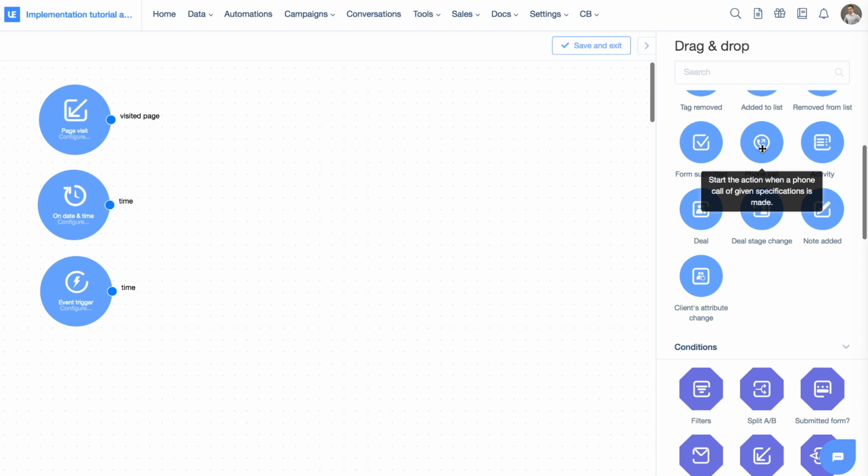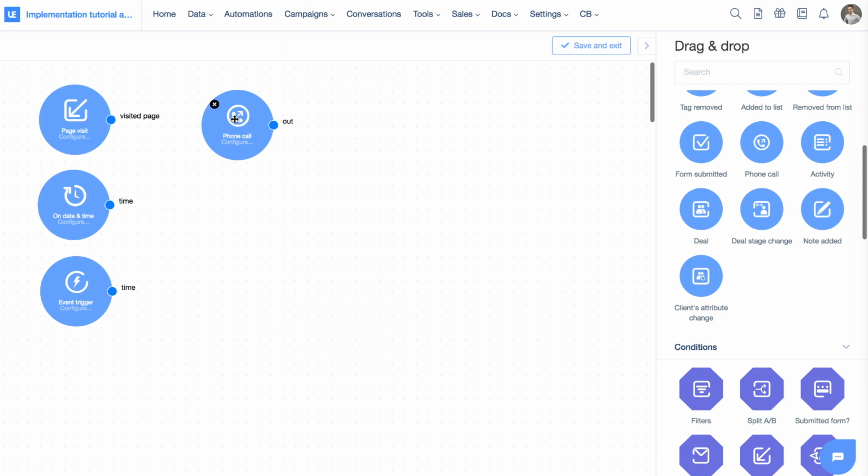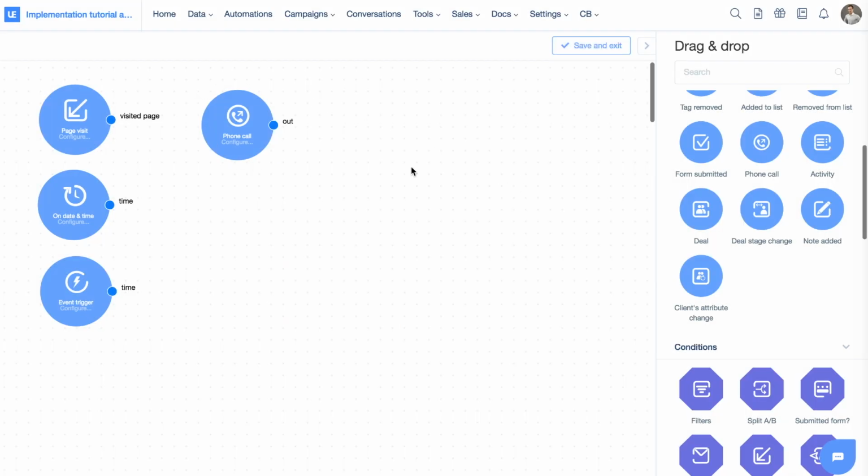Phone call is also quite clear, I think. You can select different ways of triggering this phone call trigger. So for example, when the phone call has been created or queued or ringed or is in progress, then it will be triggered. So this is a very complicated element, but it's very powerful when you use phone call campaigns.